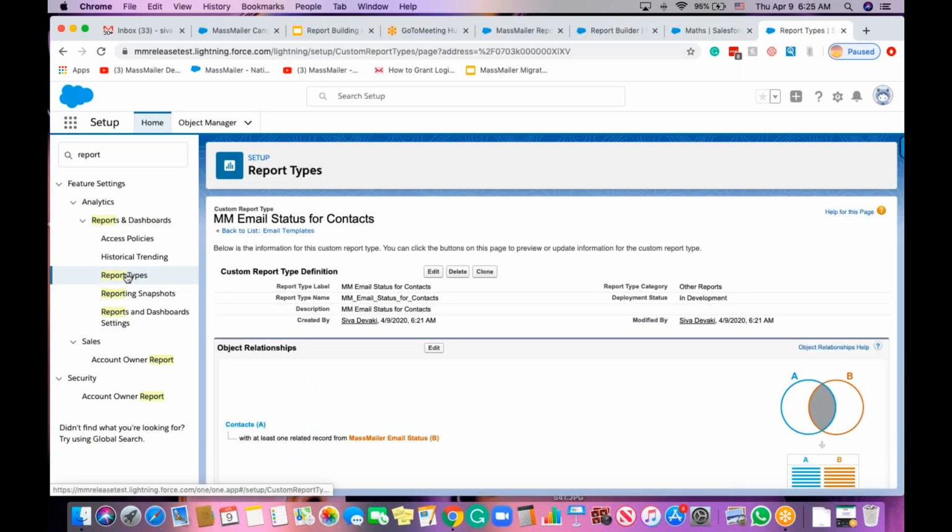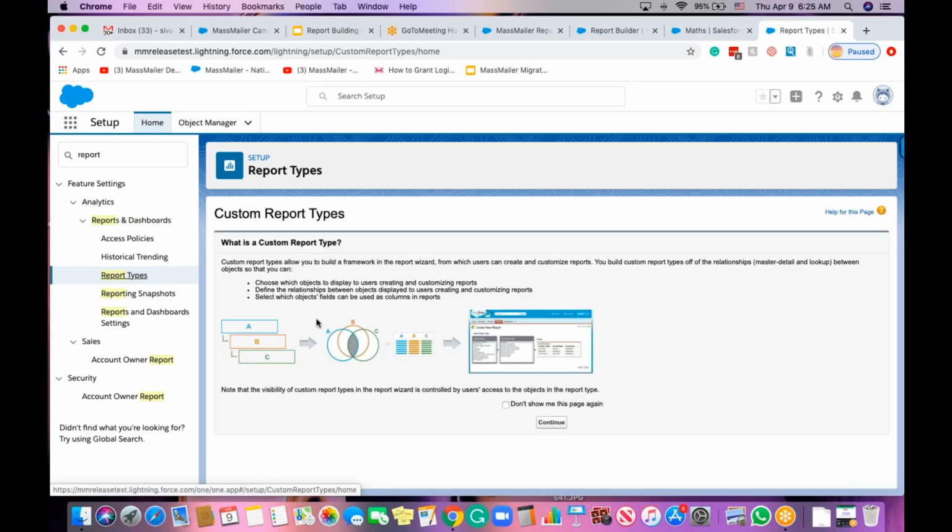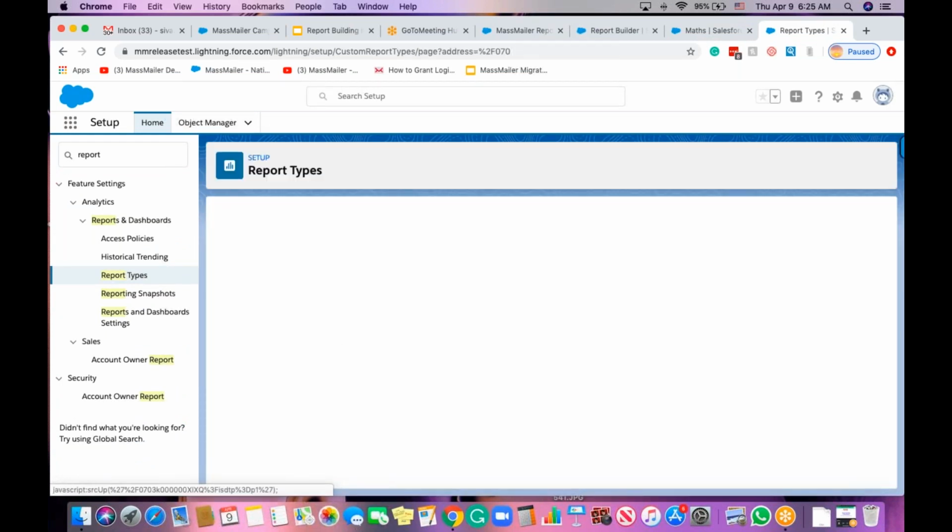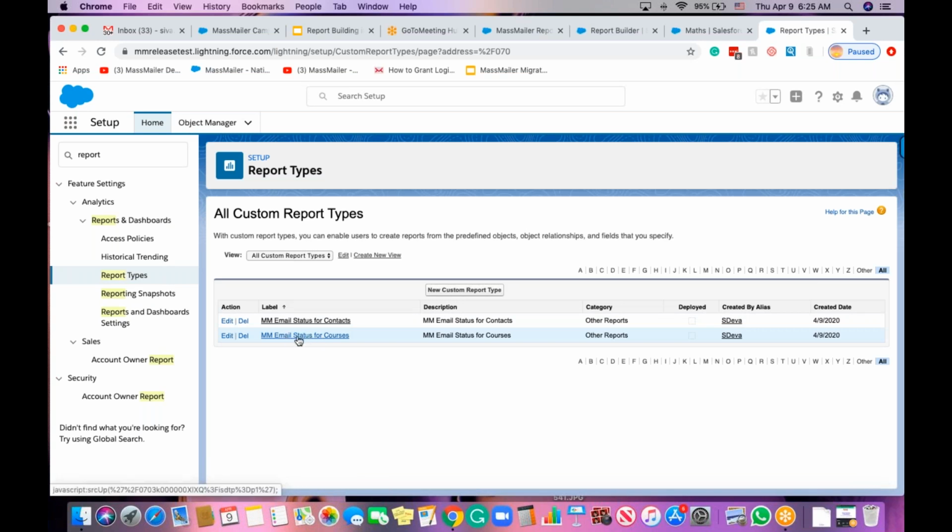If you noticed, there was one report type that I created called Courses, MassMailer Email Status for Course. Course is a custom object that is supported in this particular instance. If you have any other custom object, whether it is called insurance policy or clinical trial, whatever custom object you may have, and if you're supporting that object in MassMailer, you can always build a report type. Because we wouldn't know what custom objects you have, you will have to build that report type on your own and then build a report from that.